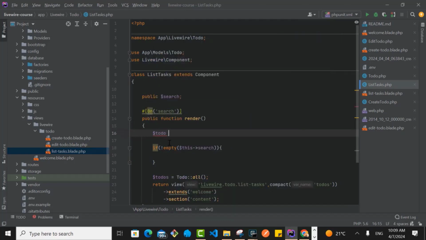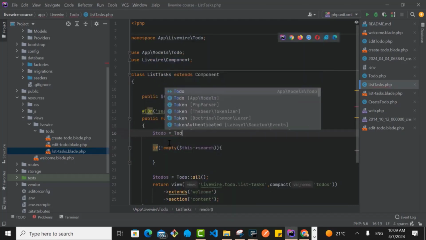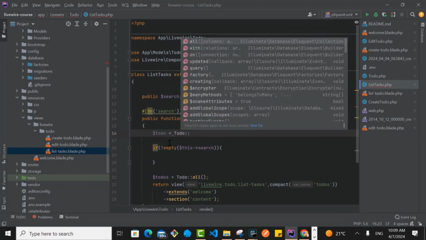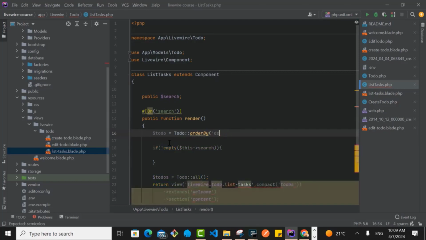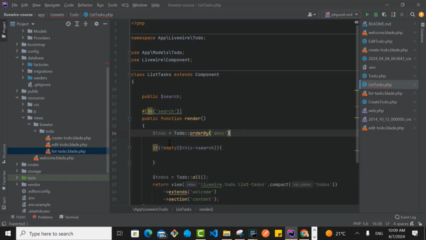I'll say todo is equal to todo. I just build a query by saying order by, for example, and I'll say, I believe it is desc. All right. So I need to order by desc, and this should be created_at, by descending order, so that we have the latest to-do list on top.